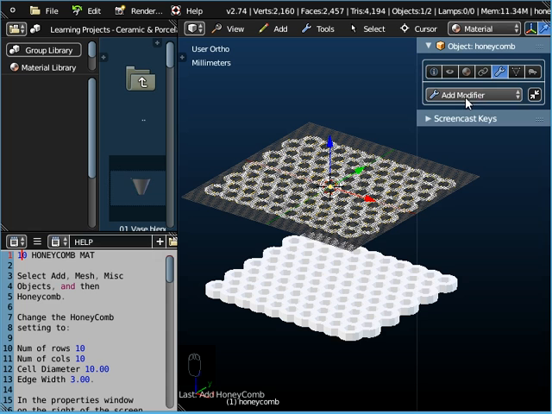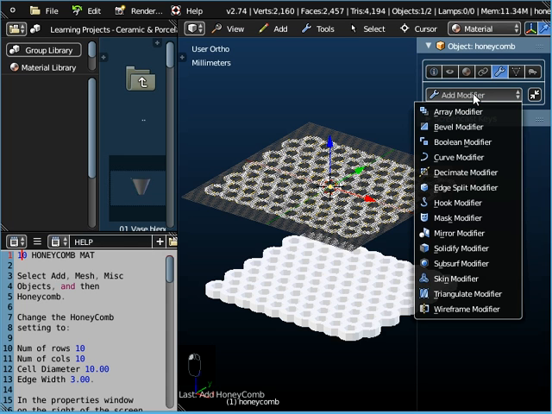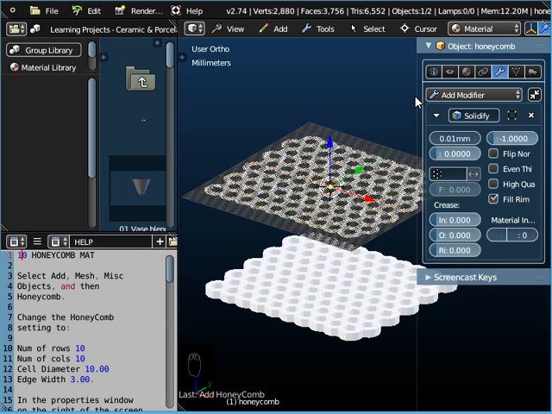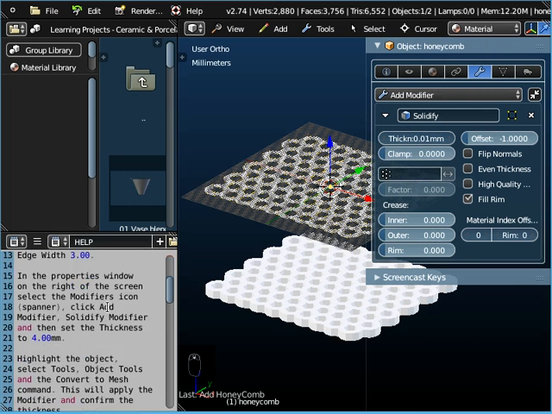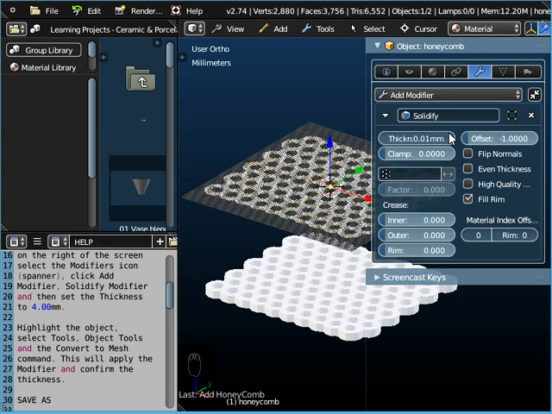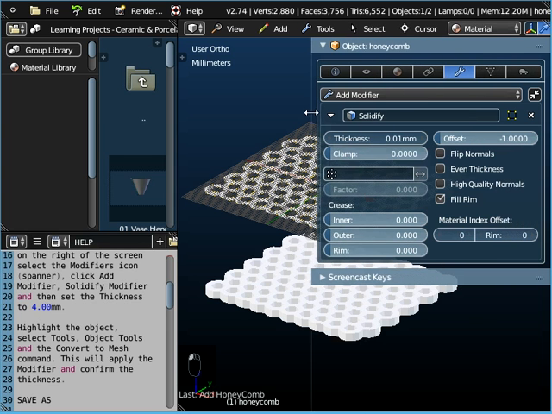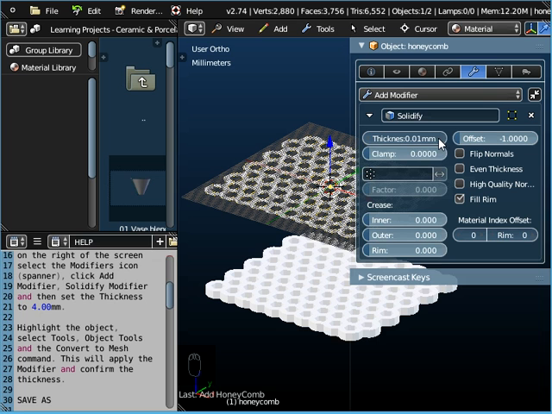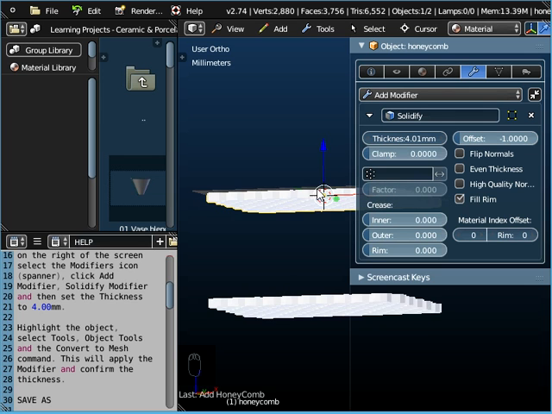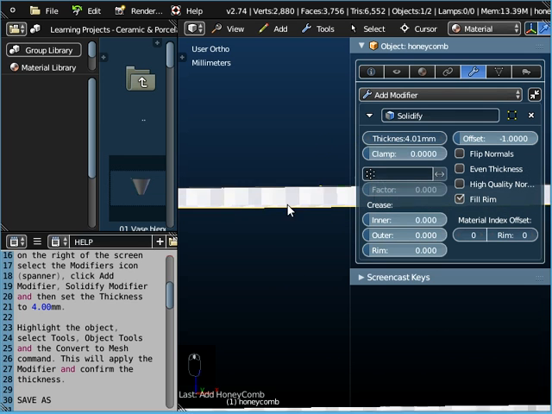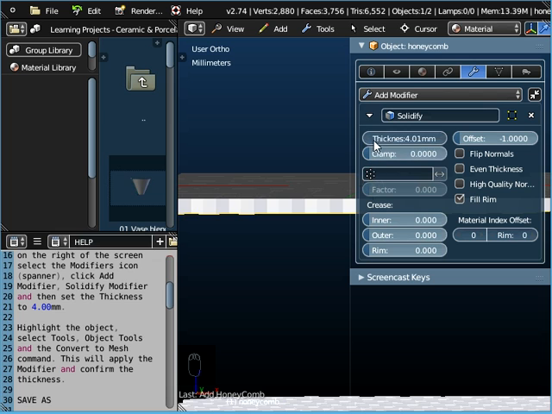modifiers, and the modifier that we're going to use is a solidify modifier. And I think we want to set it to be 4 millimeters thickness. So 1, 2, 3, 4, and if we look at this now, you can see that that thickness of 4 is being applied below the grid.